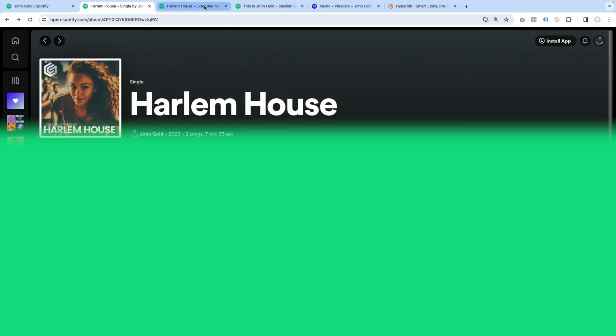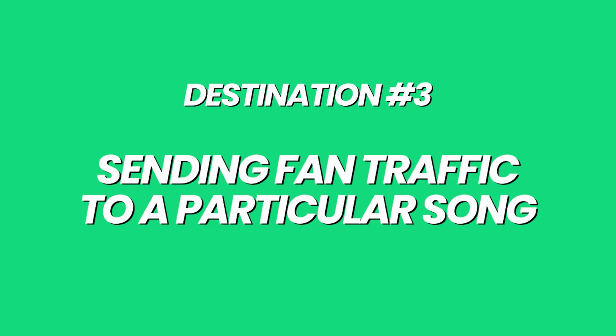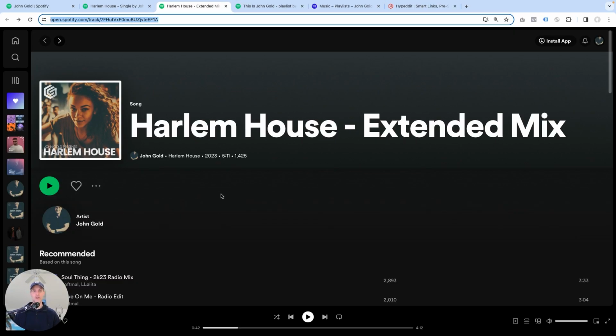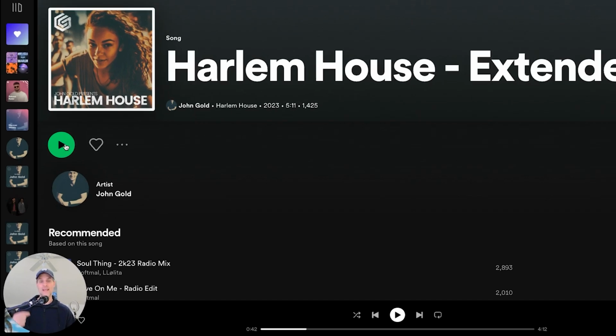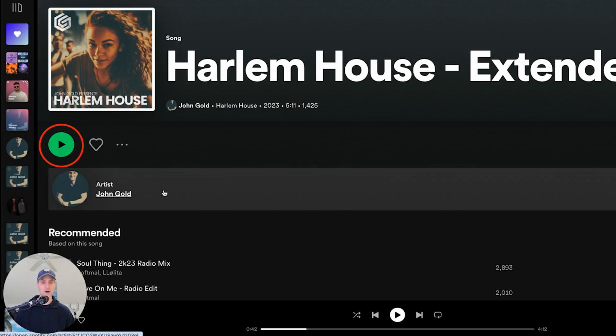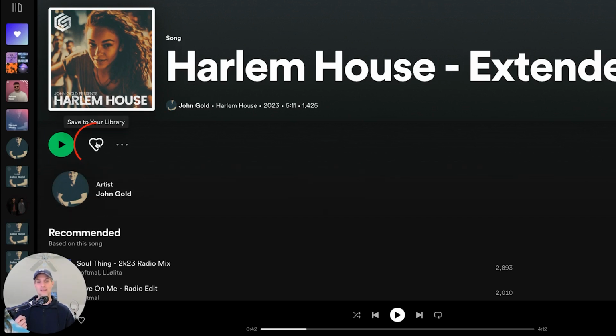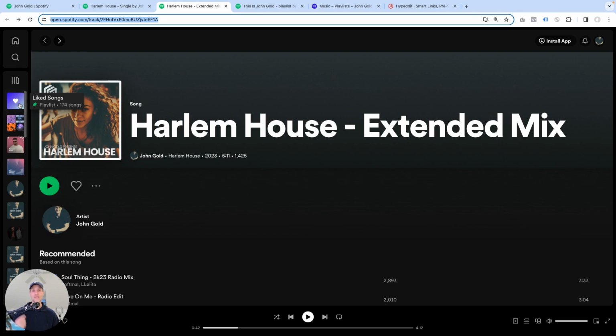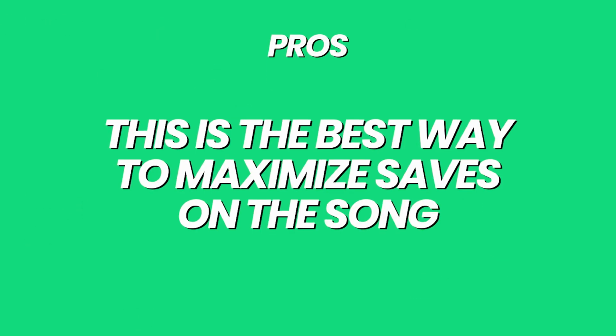Now, up next, I can also send my fan traffic to a particular song. So for example, this is the song page for the extended mix on this Harlem House release. And again, what are the primary actions here? Fans can hit the play button, and this plays the song, of course, or they can hit the save to your library, hit the heart, the save button, and this will, in fact, save that song to their liked songs folder. So this is what I really want for saves, which means sending my fan traffic to the song page is probably the best way to maximize saves on the song.